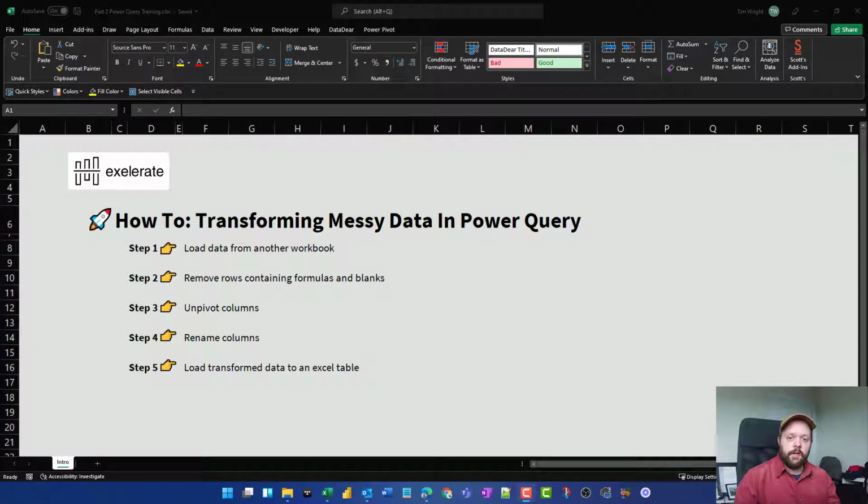In this video I'm going to show you how you can connect to an external Excel workbook that contains some messy data, and then we'll transform that data using Power Query to get a nice clean table.